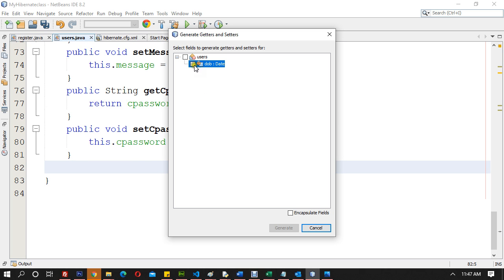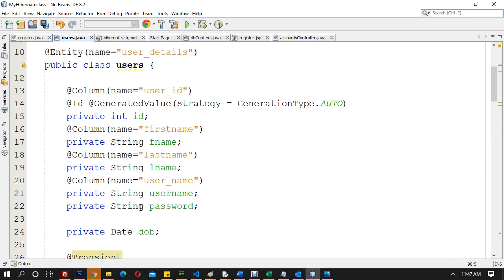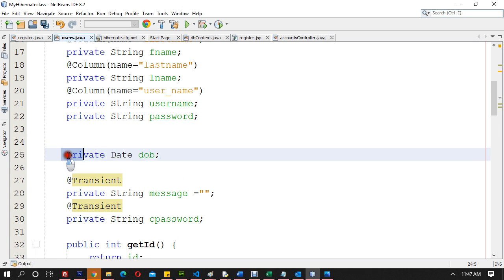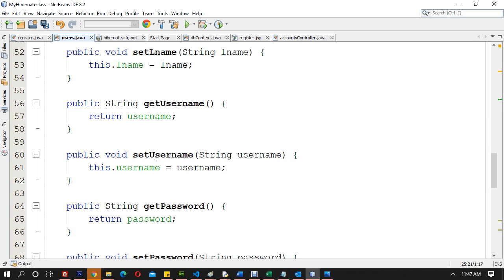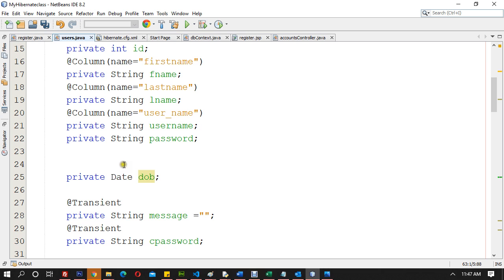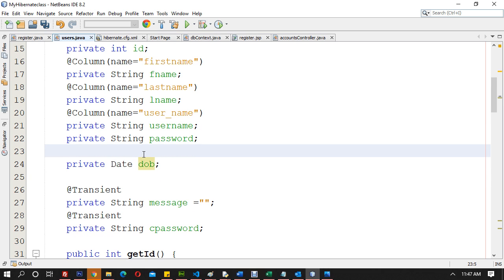Right? Can we add annotations to the getters and setters? Yes, you can add, but it's most recommended to add it on the member variable. These are known as member variables, and these are known as getters and setters, or mutators and accessors. Mutators means setters, accessors means getters.